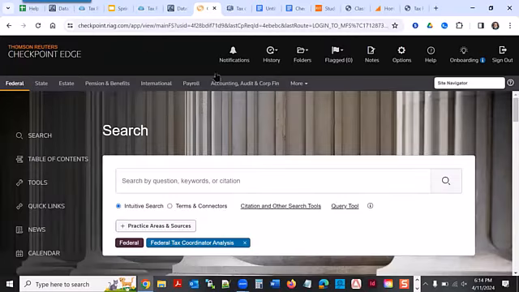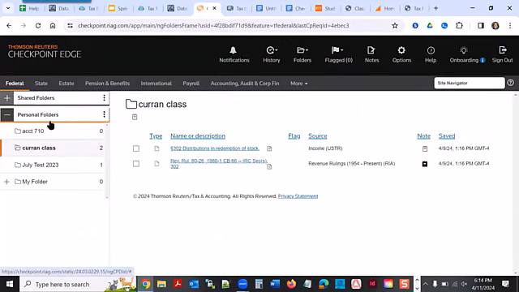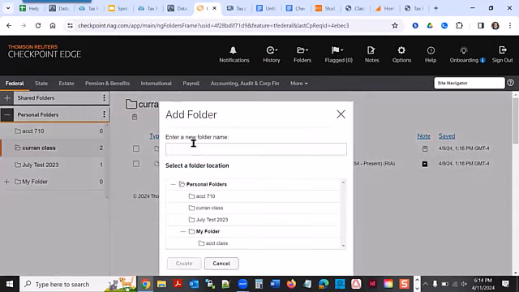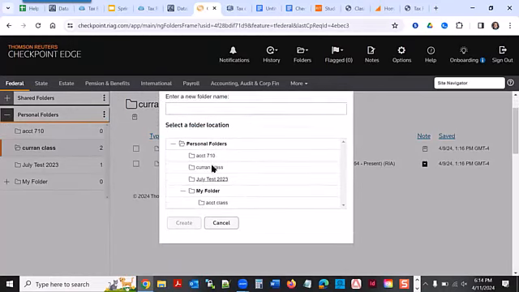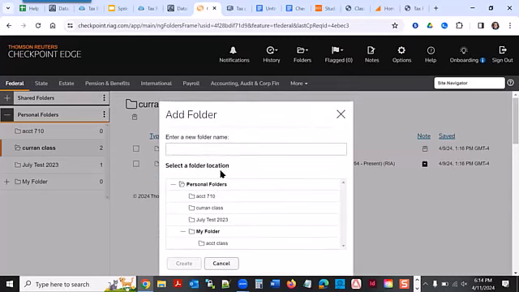The super advanced thing: go to folders. Hover over the little meatballs on the left-hand side, under your personal folders. Add folder. And then you can make them at different levels, right? So you can make an accounting class and make another folder under it. So that's one way to know if you're in your account. If you can add a folder, then you must be in your account.